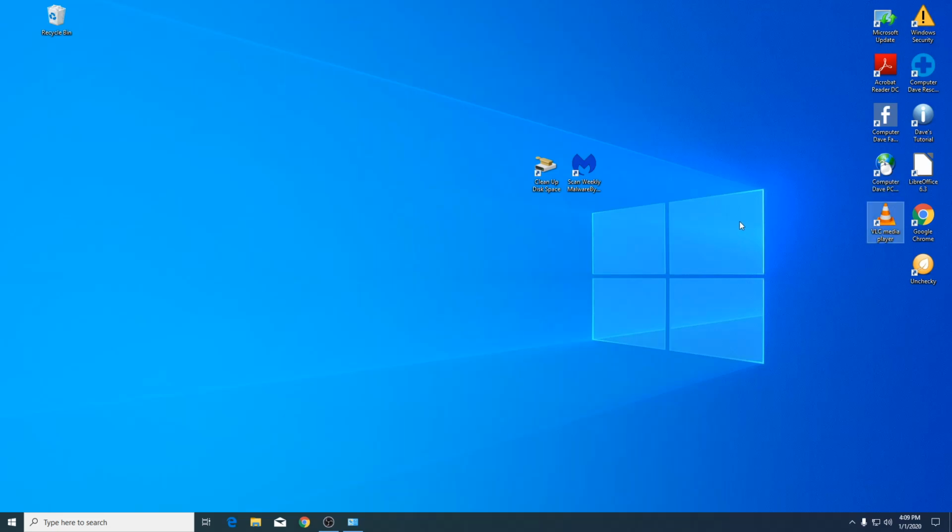This is VLC Media Player. If you have a DVD and a movie and you insert that into your computer, it's automatically going to open up in this program. It's very easy to use. It has like play, fast forward, rewind, kind of like the old time VCRs.